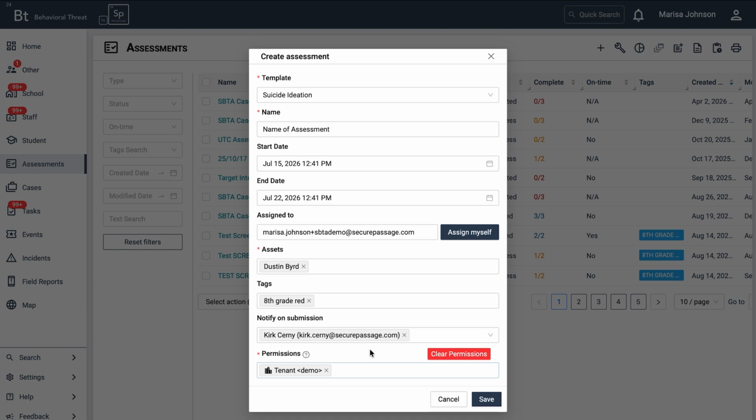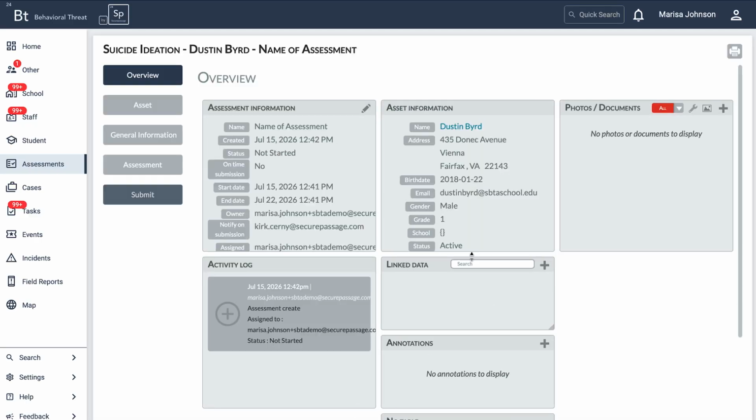Review the assessment information for accuracy. When you are finished, click Save to create the assessment. Your new assessment has now been created and will automatically open for editing. You can also access it at any time from the assessments list.